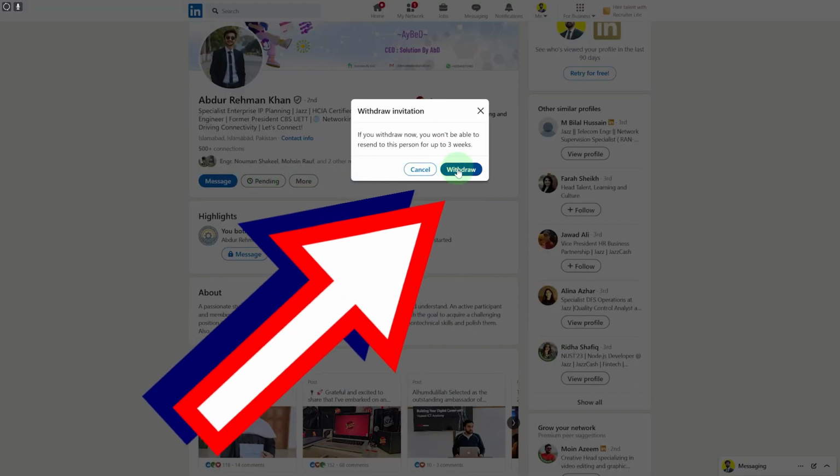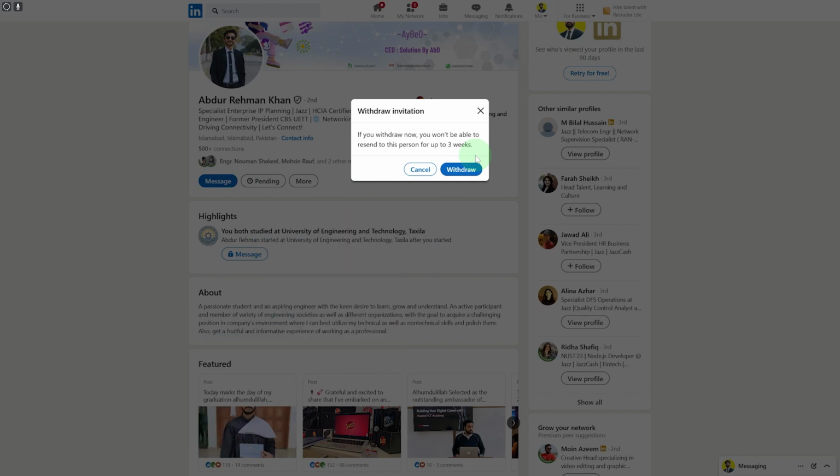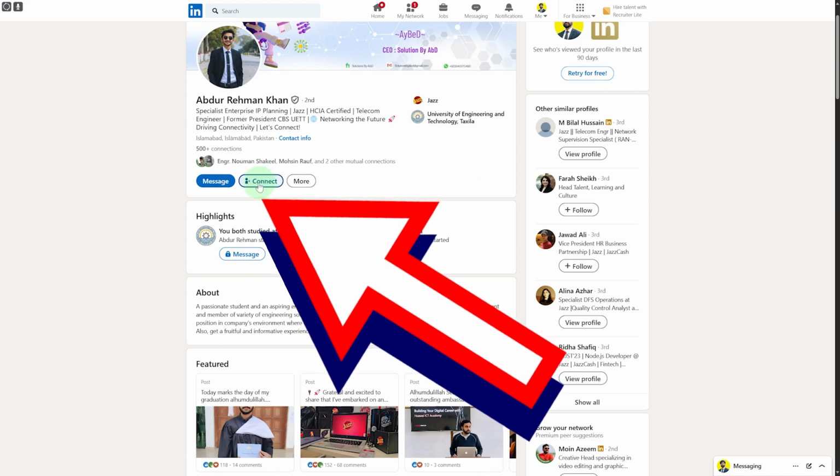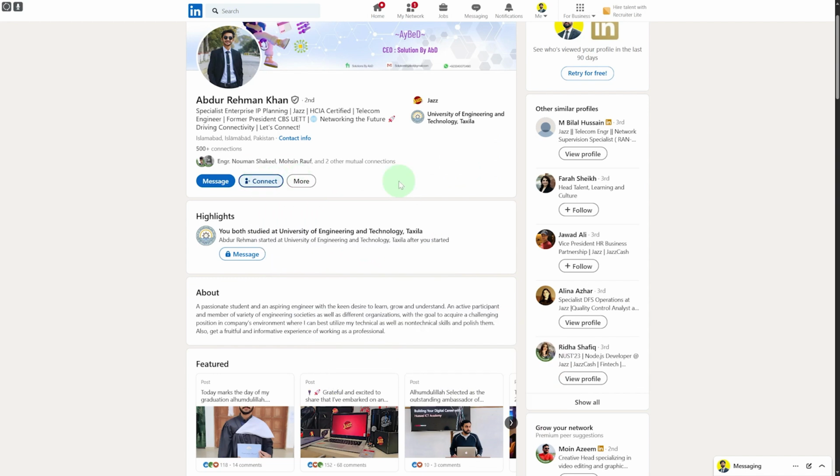of withdraw. An important point to note here is that if you withdraw now, you will not be able to resend a connection request to this person for up to 3 weeks. So that is something you should keep in mind. Simply click on withdraw and you can see the connect option is visible again, and that's how you can easily remove sent connection requests on LinkedIn.